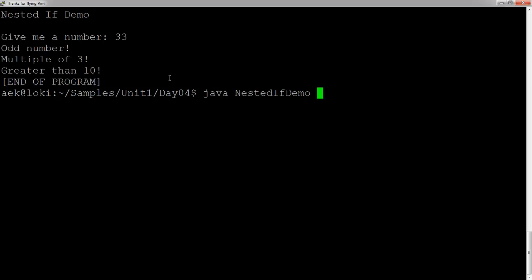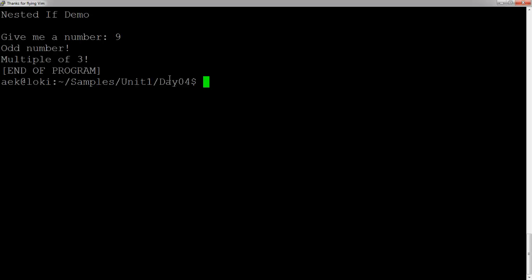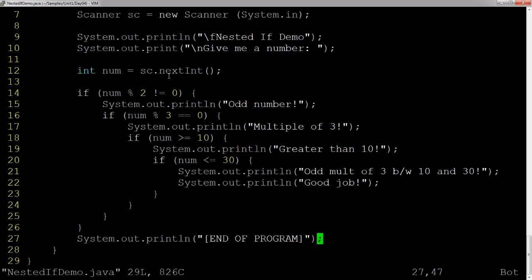Now let's say that we pick something like 9, which is an odd number. It's a multiple of 3, but it is not greater than 10, though it is less than 30, right? So the fact that it's less than 30 isn't going to matter, not even a tiny bit. The reason is that as soon as we get right here and that condition is false, we skip everything else and we go down to this corresponding closing curly brace. That's where we end up going. We don't even worry about whether or not the number is less than 30.